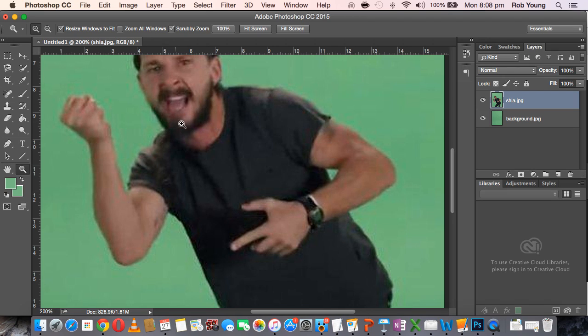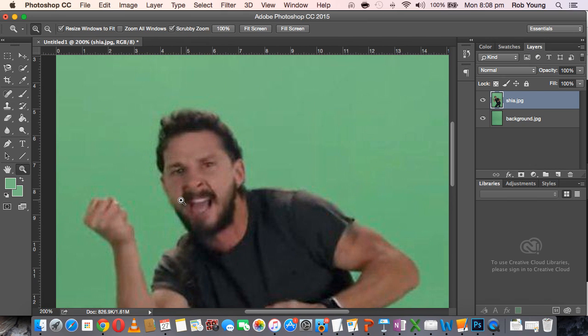To move around the picture, you can hold down the space bar, and then you see it turns into a little hand, and then you can just drag that around like that. All right. Now, we need to remove his head.